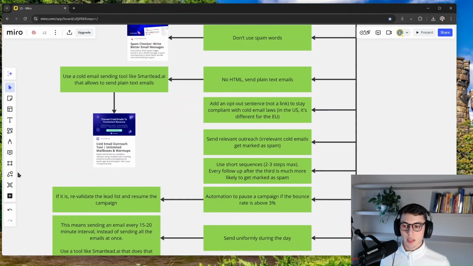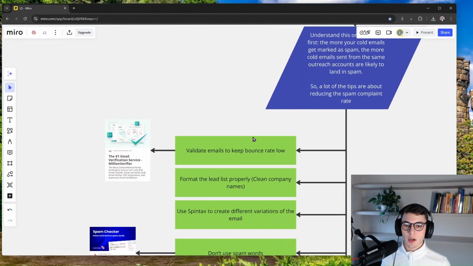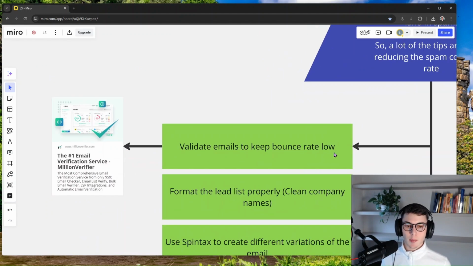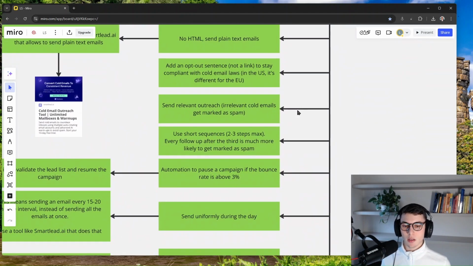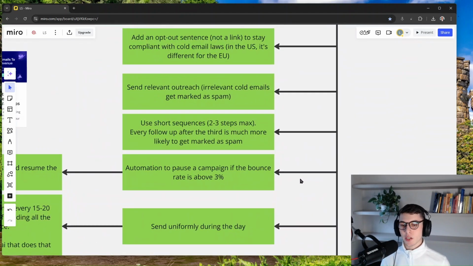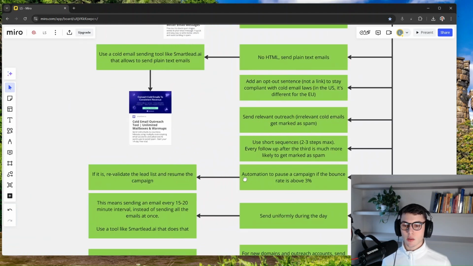And this leads me to the concept right here. Validate emails to keep the bounce rate low. And what I told you before, the bounce rate needs to be low. Ideally, lower than 1%, 2% is good. If you're getting more than 3%, you might want to rerun the lead list through a verification.